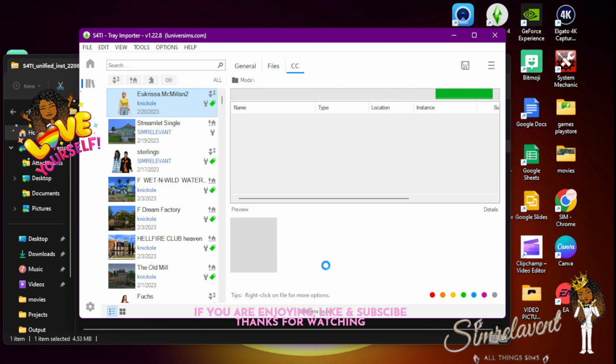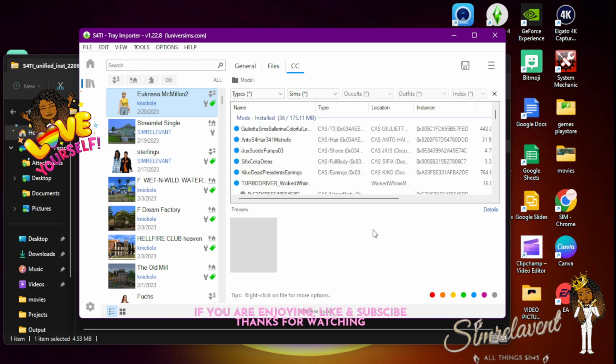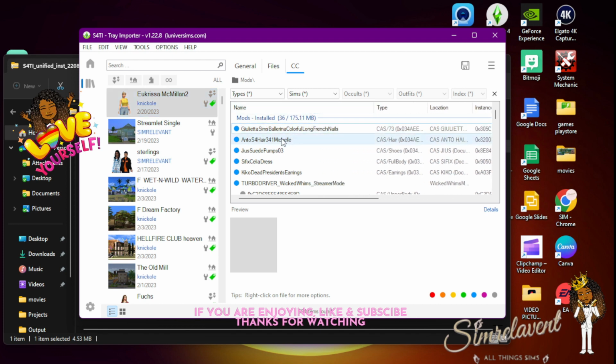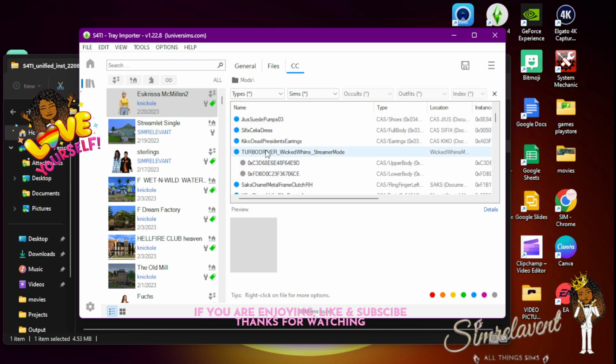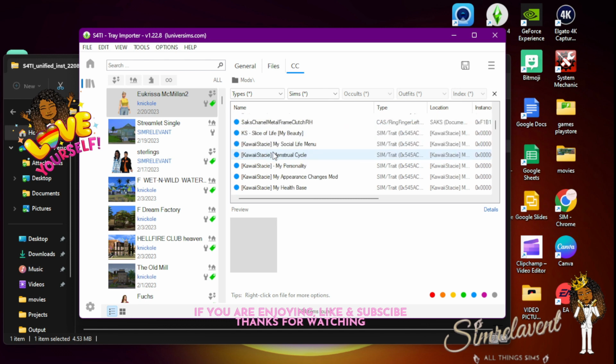And it will actually tell us all the pieces that she is created with and what they are. As you see, I'll make this bigger: her nails, her hair, her pumps, her dress, anything that she has on. Now, of course, I have mods, I have Wicked Whim, so it tells you all these things.